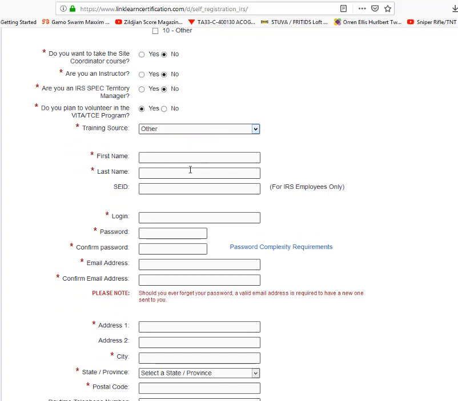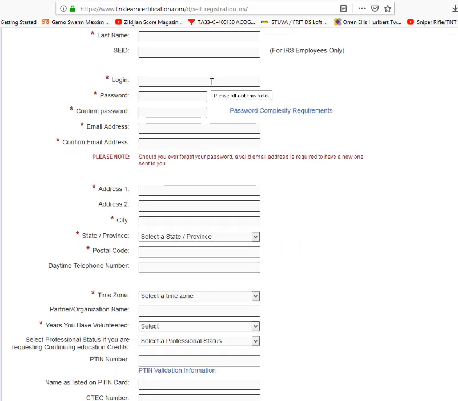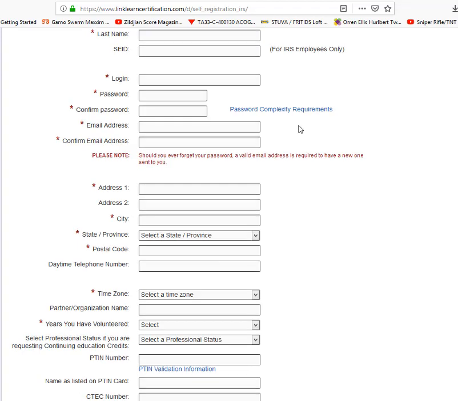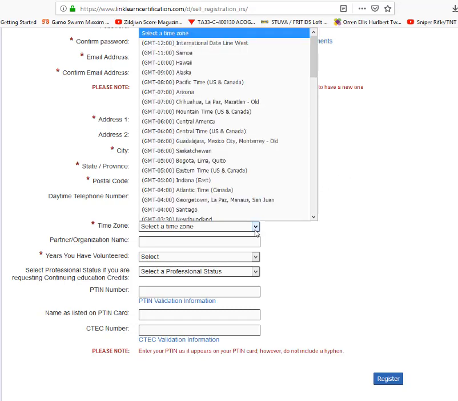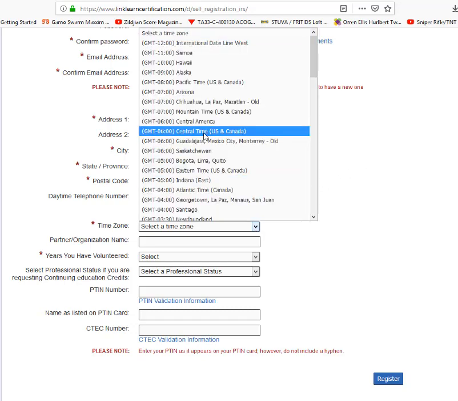For training source, select Other. Enter your first name and your last name. Create a login and password, and then confirm your password. Again, this may be different than the login and password you create for the practice lab, so make a note of what you have created here for your Link and Learn login and password. Enter your email address, your mailing address, phone number, time zone, or your central time.